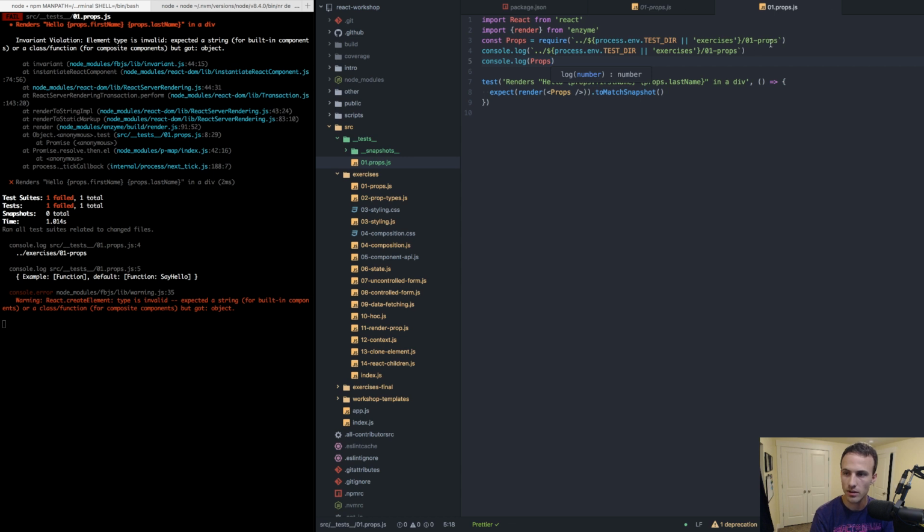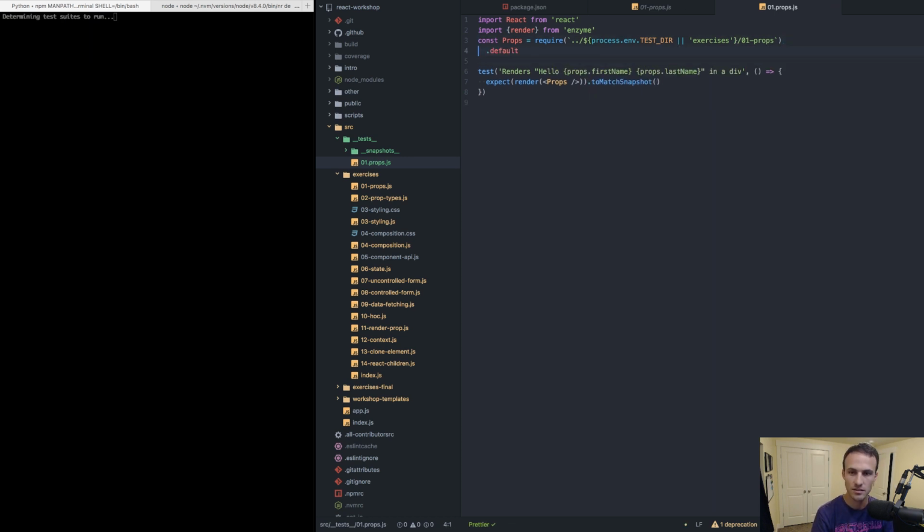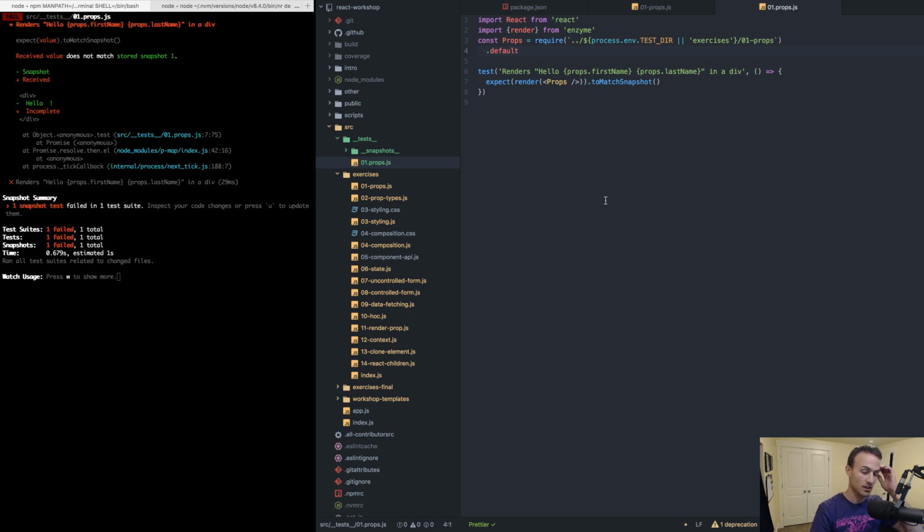Oh, default. Mixing CommonJS with ES6 or ES modules is not advisable. But you know, you do. Okay, cool. Sweet. So hey, I received and you snapshotted.